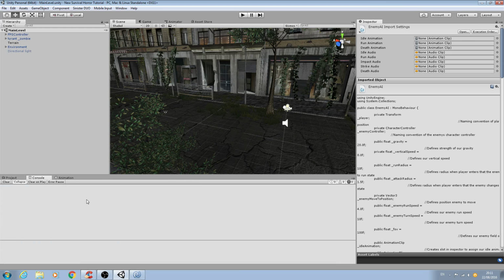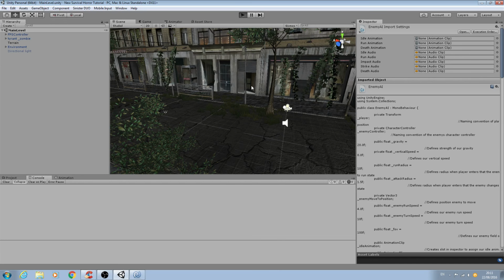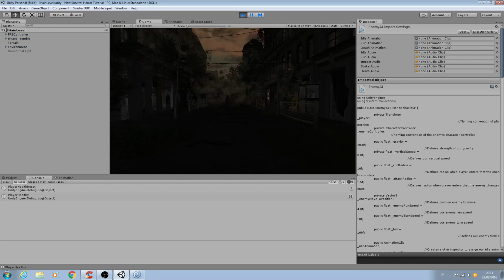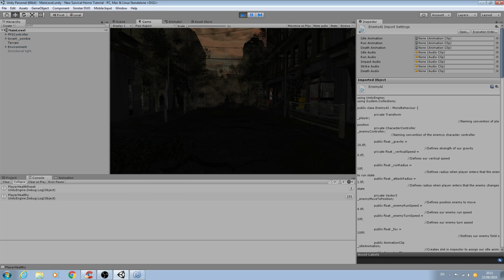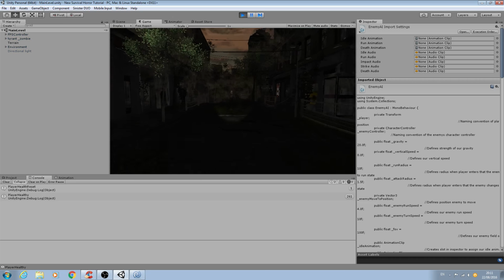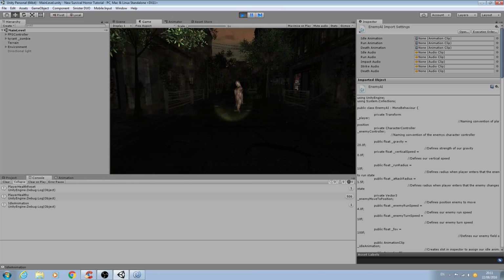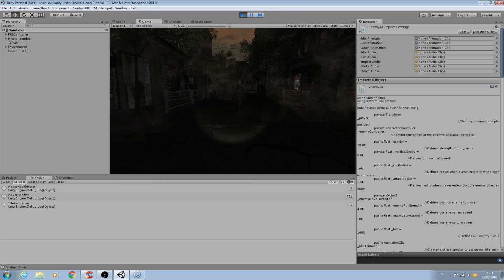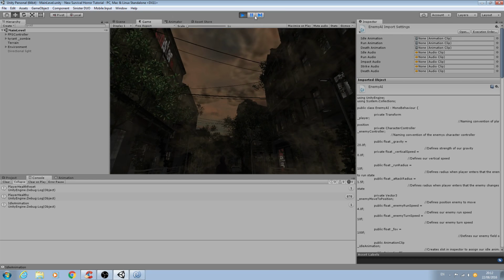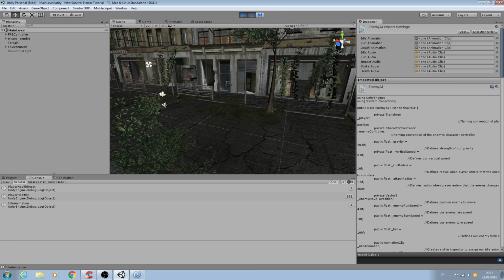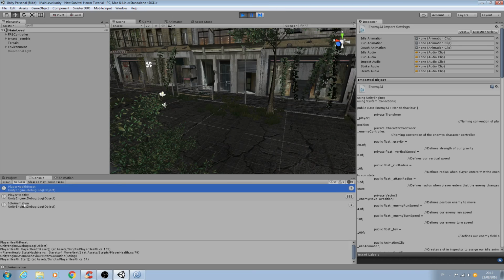So let's test this out. We'll come to console, we will hit play, and if we come towards our enemy now, turn our flashlight on, I'll turn it up to high beam, we come towards. Okay, he's gone into the idle state. But if I just pause that there for the moment, look here.